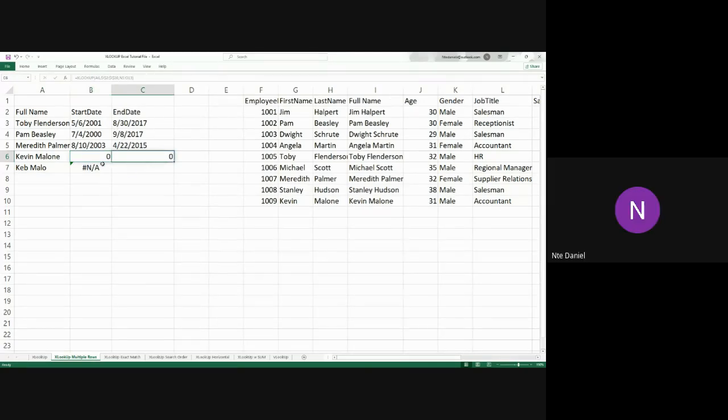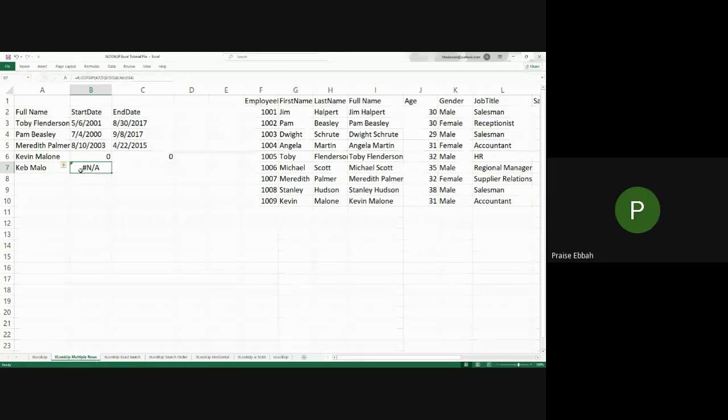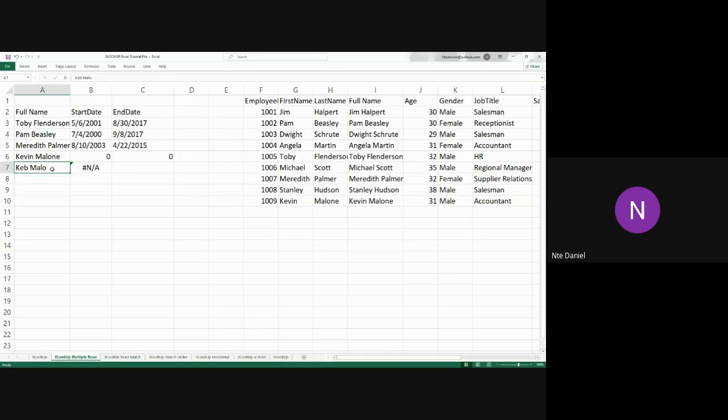Praise, you have a question? Good evening, everyone. Why did the N/A value return for B7? Whenever you see this N/A, just know that there's something wrong with this reference. There is no Keb Malo here.